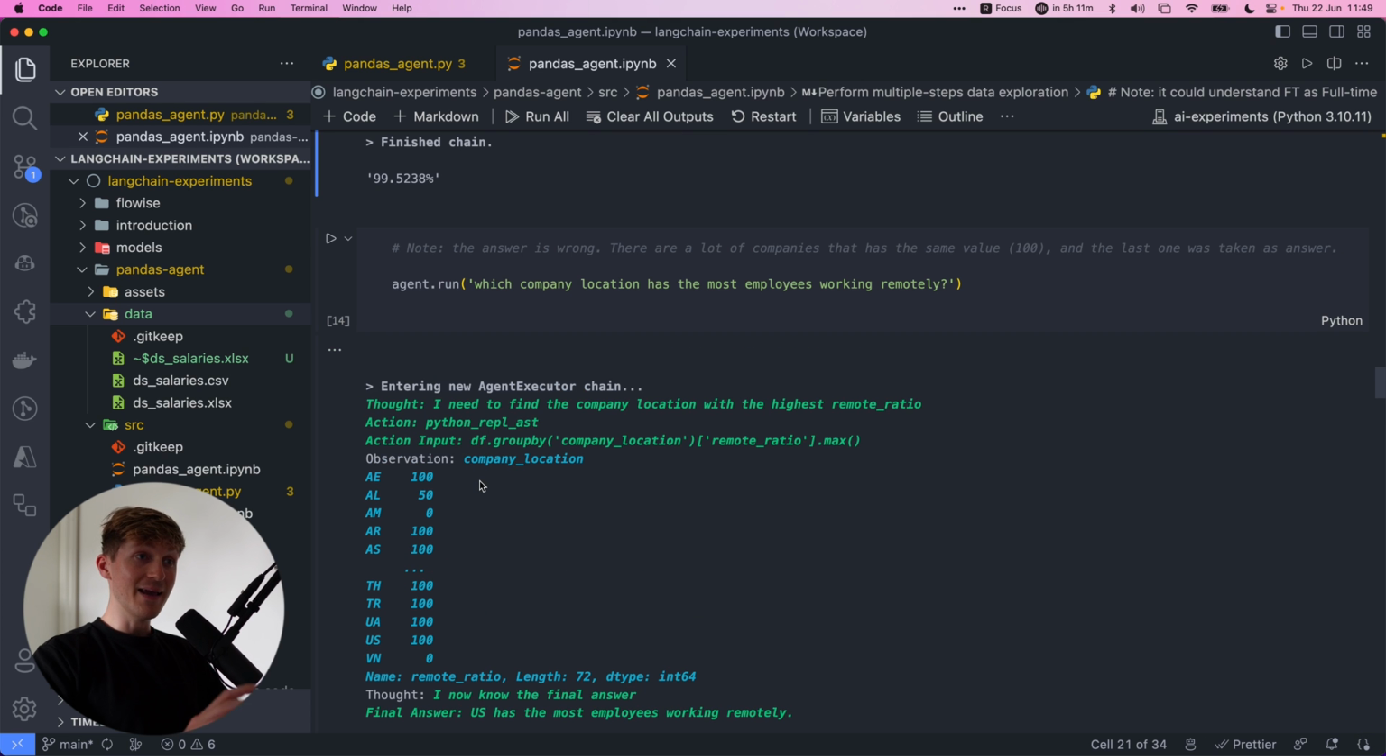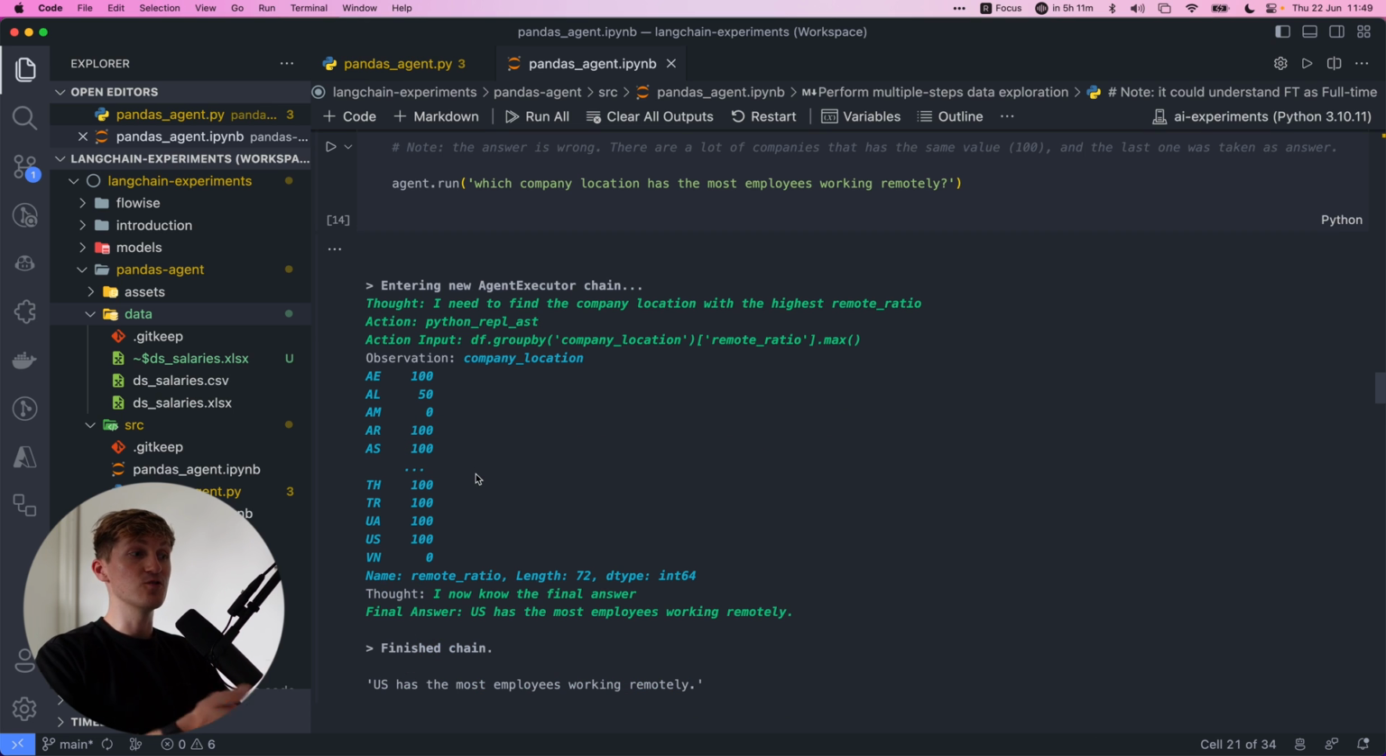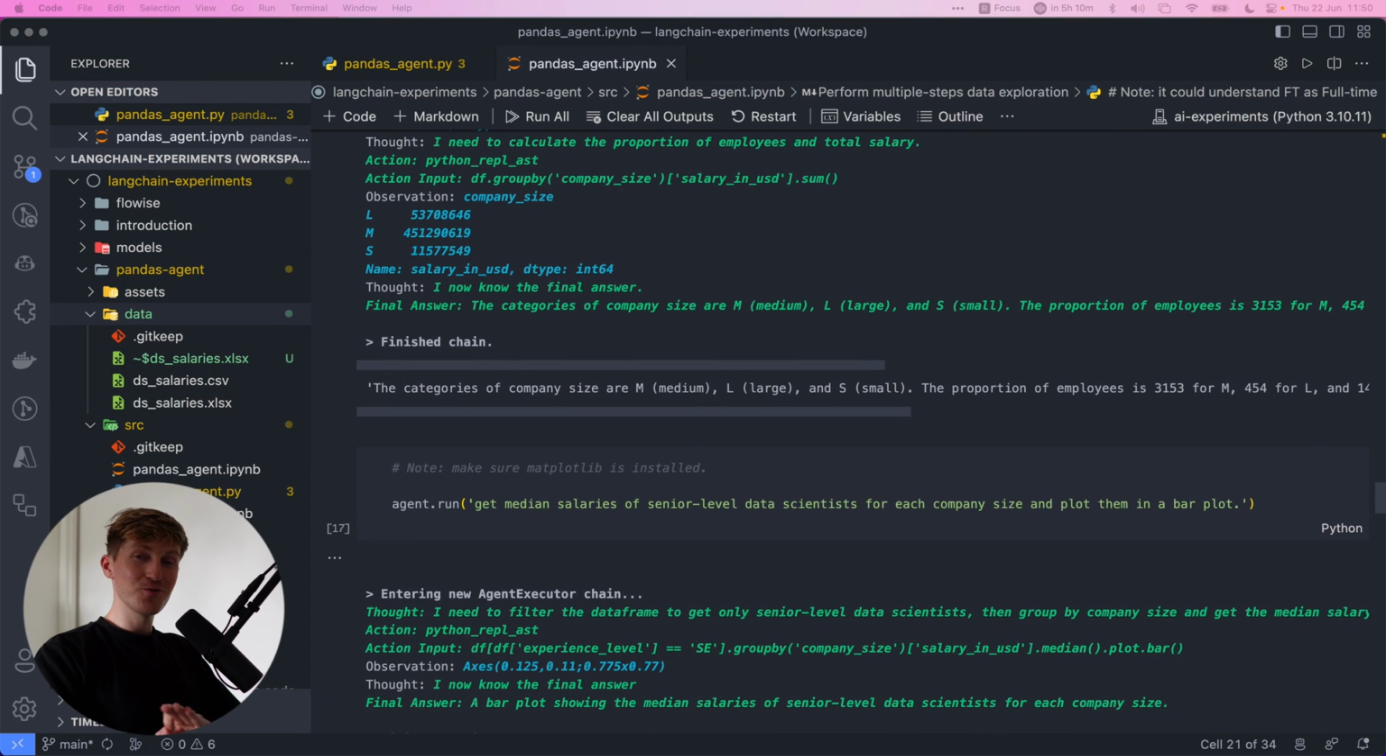So here it makes an error. It just sorts and takes the max, but it doesn't understand that there could be multiple values of 100, which would all be the same. So that is a limitation that you definitely have to keep in mind when you are working with an agent or toolkit like this. But can it also create a plot?